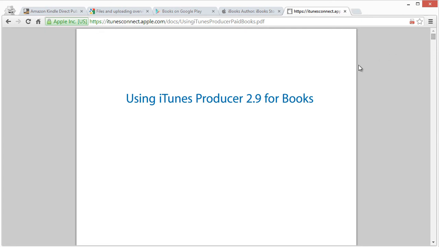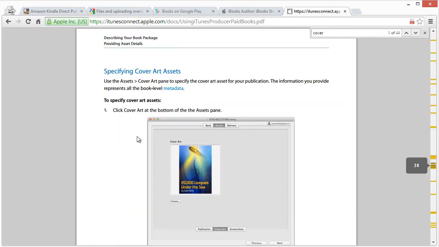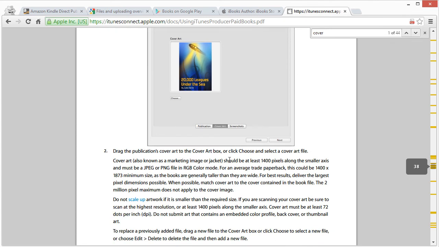And it's a long document, but you can always just hit Control F or Command F to find cover and specifying cover art assets. And it tells you basically right here, the cover art, also known as the marketing image or jacket, should be at least 1400 pixels along the smaller axis. And that means the width, basically. All right, so if you're going to upload one to the iTunes store, you would want to make sure that the width here is at least 1400 pixels. But ideally, you would want to specify or just use the 2820 by 4500 that we use.